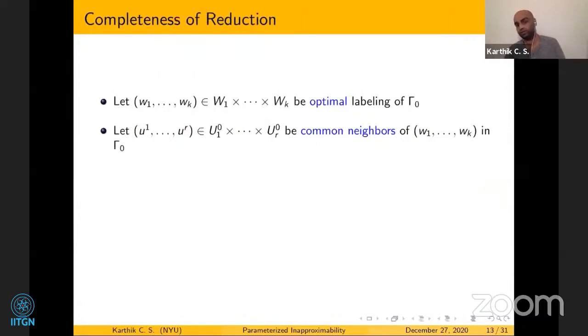So completeness first. Let's say there was some W1 to WK, which is an optimal labeling of gamma naught, which is our original instance. That means it satisfied all the supernodes on the left. Now, clearly, there exists some U1 to UR, basically because its MaxCover is 1. So there exists some U1 to UR, one in each left supernode, which are common neighbors of W1 to WK.